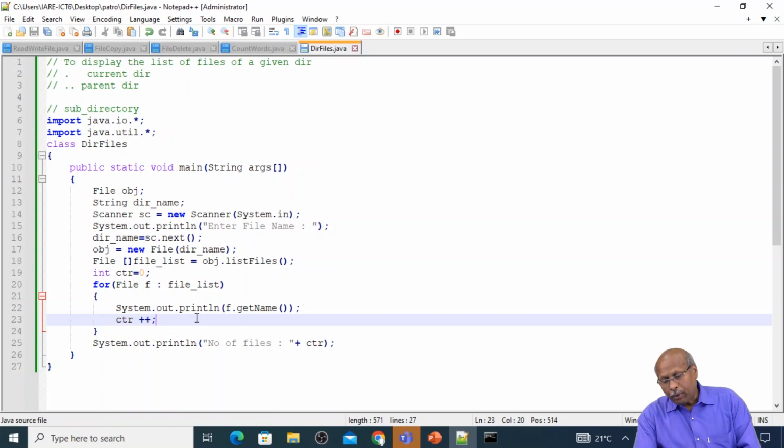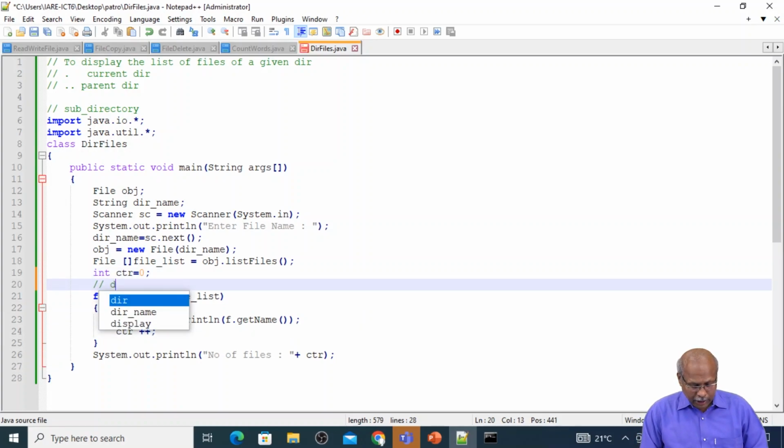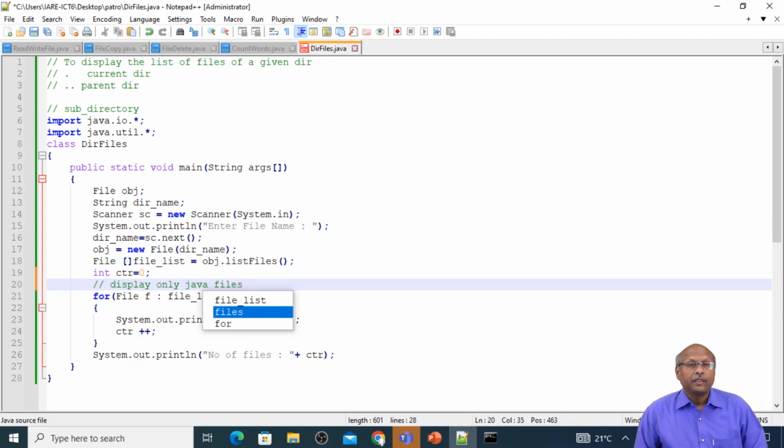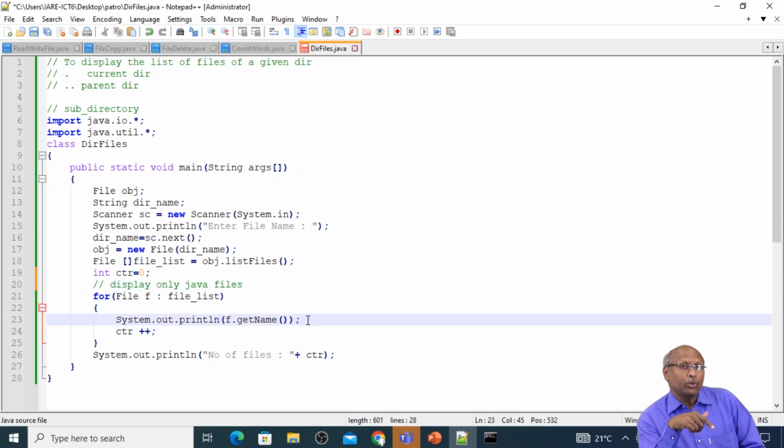Now I want to change this program a little bit. Assume I ask to display only Java files. Don't display all. Display only Java files. In that case, how to do it? What is my requirement? Display only Java files. This program is currently showing all files, but I want to restrict it to only .java files.